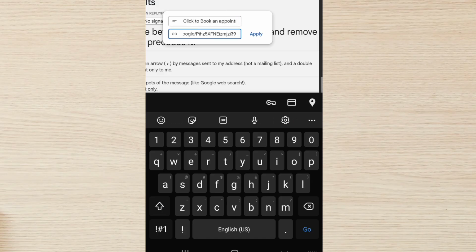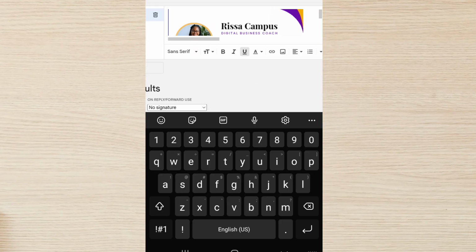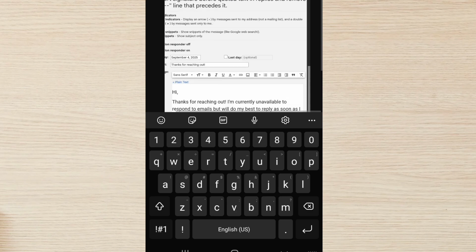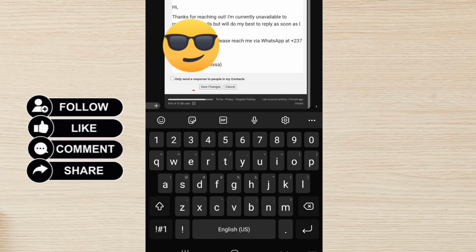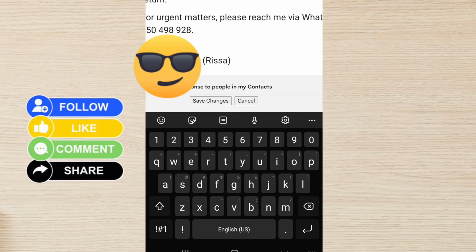So I'm going to copy and paste and then just click apply. So there you have it. The link has been inserted into your image. Now, once you've done that, the next step is to scroll right down. Do not forget this step. This is the most important step. Scroll right down and you're going to see where it says save changes. Now click on save changes, and that is it.